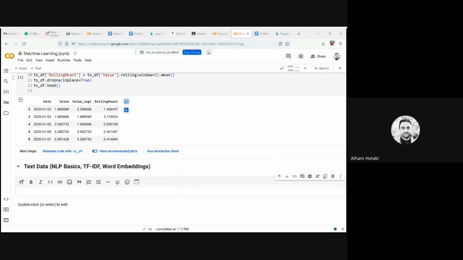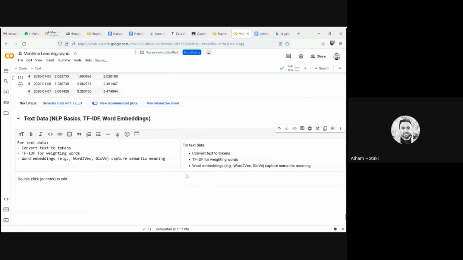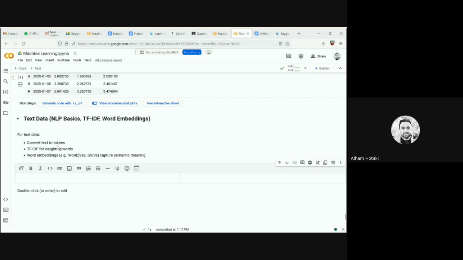For text data, first of all, you have to understand that the computer doesn't understand the text. So what to do? First of all, you have to convert text into tokens. Then TF-IDF for weighting words, and then term frequency. It's called TF-IDF. Word embeddings, word2vec, GloVe capture semantic meaning, and all these things.